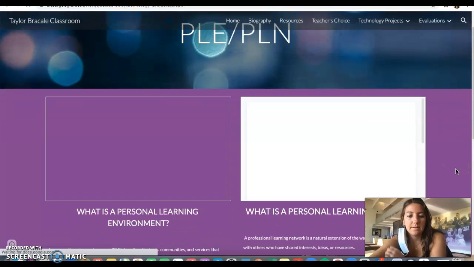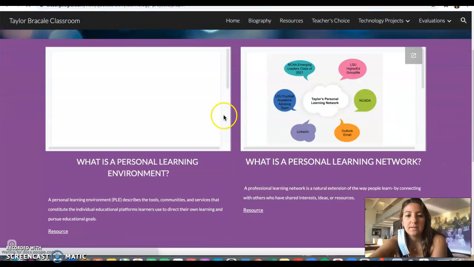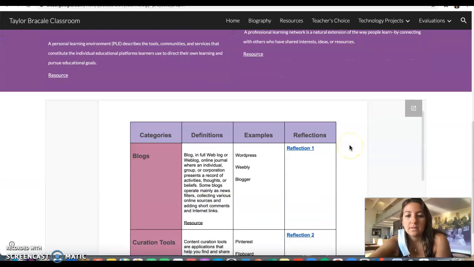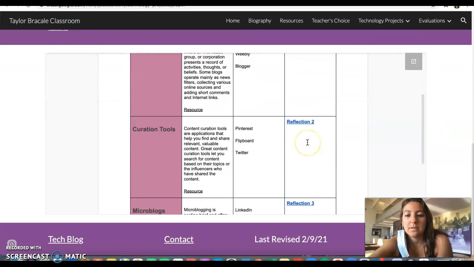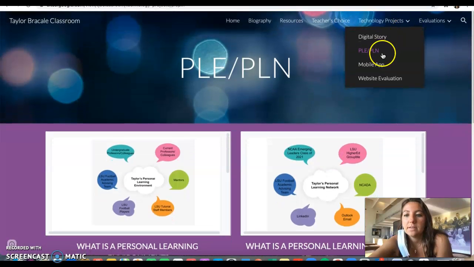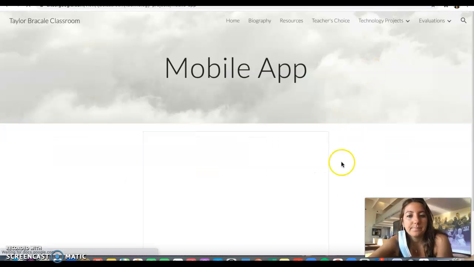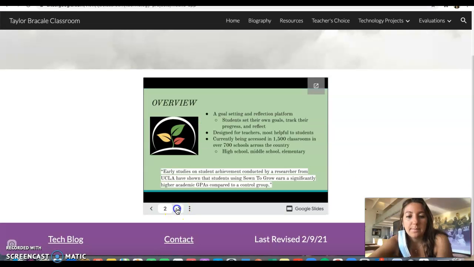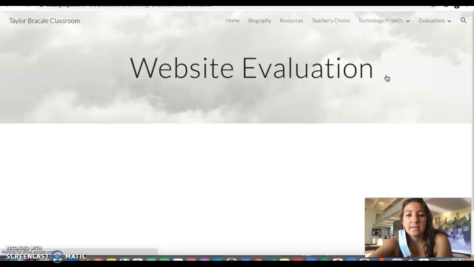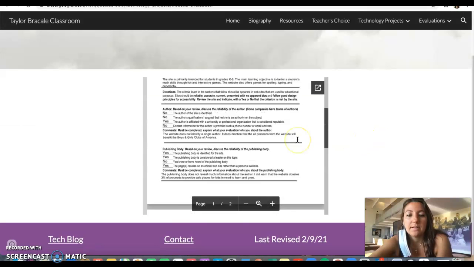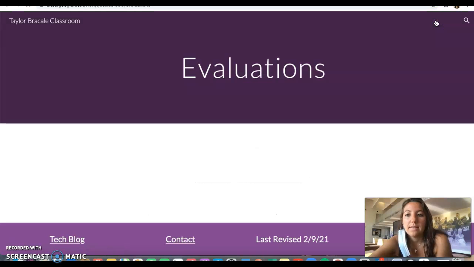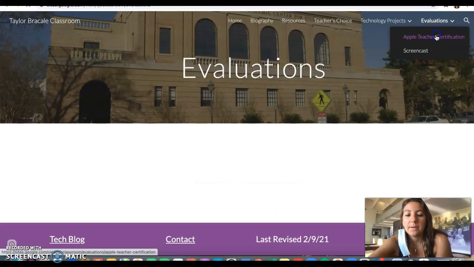My PLE and PLNs are here, with also the chart here linking my 3 reflections. Next was the mobile app presentation, also presented that in class. And then lastly on this page is the website evaluation. And then lastly my evaluation page.